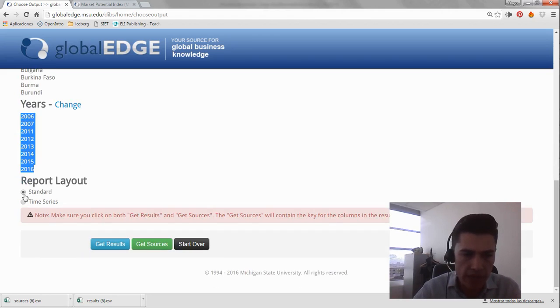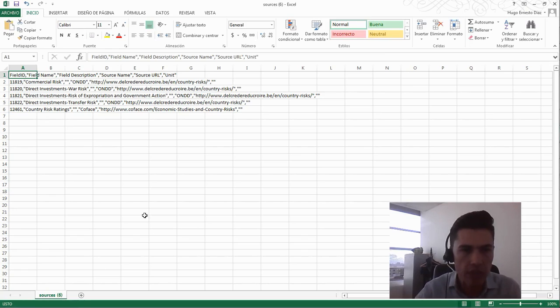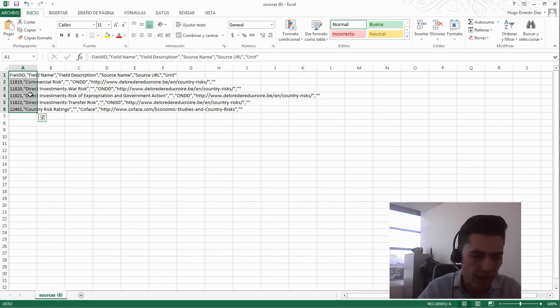Now, what I do is I select standard for the download, get results, and sources, which I have here and here. Now what I do is I usually start with the sources because it's easier. The sources are going to be like this. So what I do is I select the first column, the other columns are empty. And these sources are, the type of file is called comma separated value.